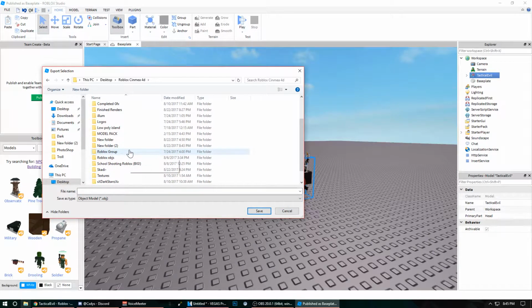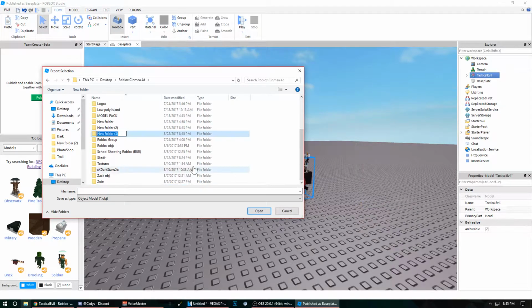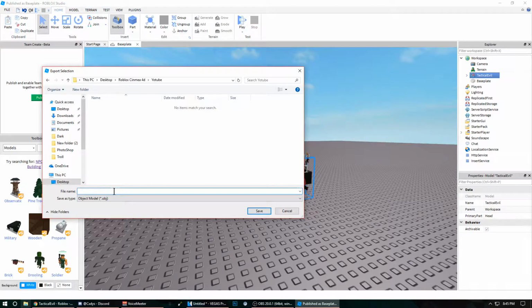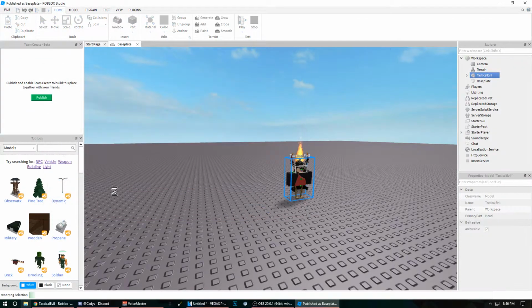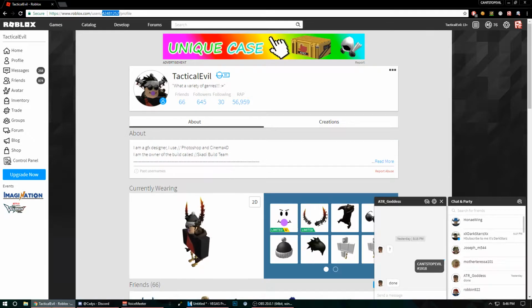I will be putting this in a new folder, so I'll click new folder, and then I'll call this folder YouTube, because this is a tutorial. So I'm putting it in, and then YouTube GFX, and then it's saving right now. Alright, so it's done saving. You can exit out of this, and then you don't have to click no, just if you want to save it or not.